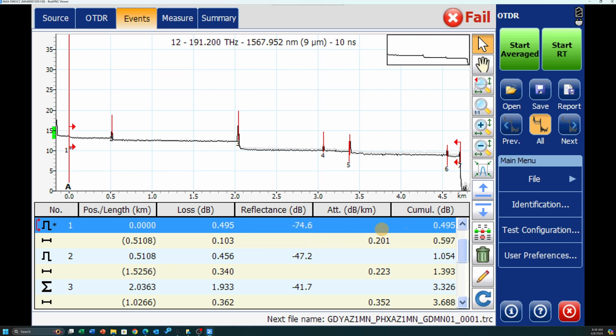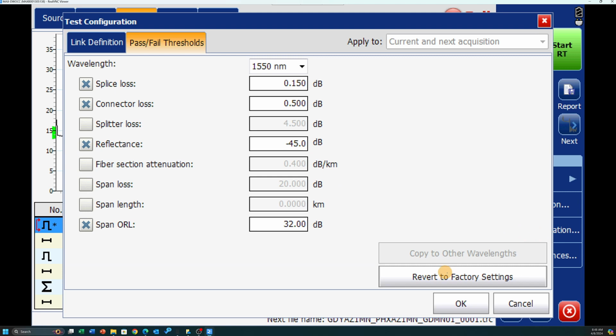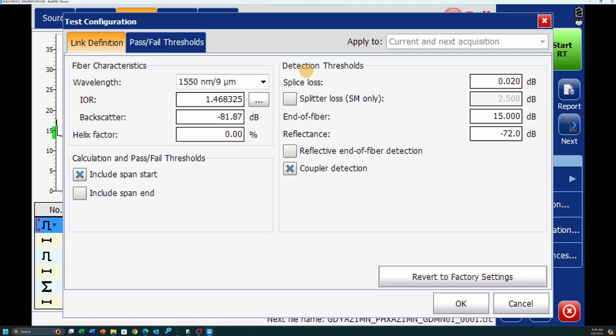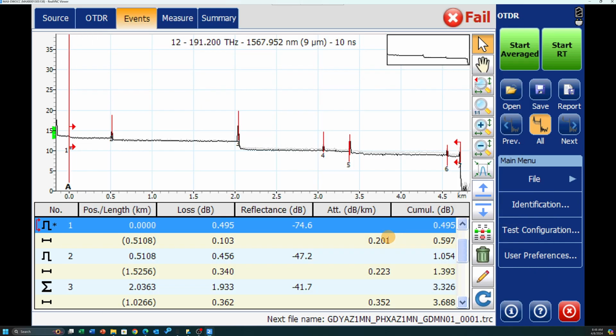And the reason why it wasn't detected, if you go to test configuration here, you'll notice under link definition that the detection threshold for reflection is minus 72. What that means is any reflection better than minus 72, don't even show me. So this helps clean up the event table some. So in here, I went ahead and added it in. So now we have our launch back in there.